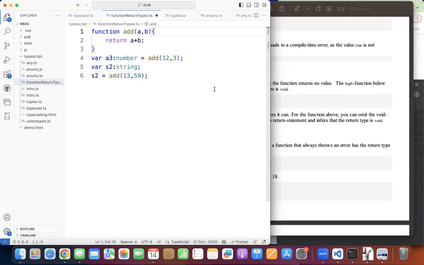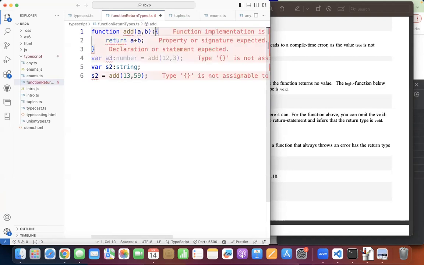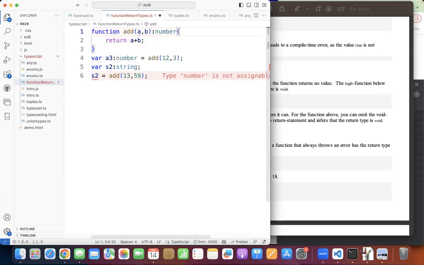To resolve that, you have to define what return type the function will be providing, so that it is returning a number. If you say it returns a number, then you cannot assign this result into a string. You can avoid this kind of error. Is that clear?